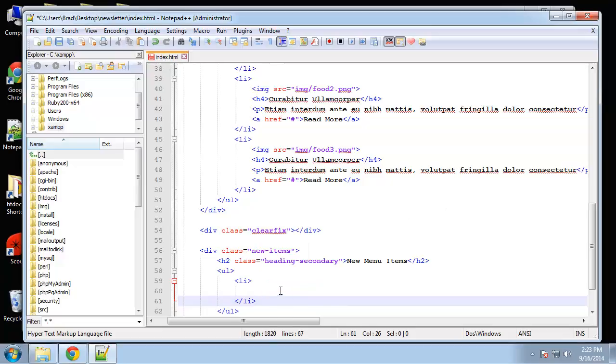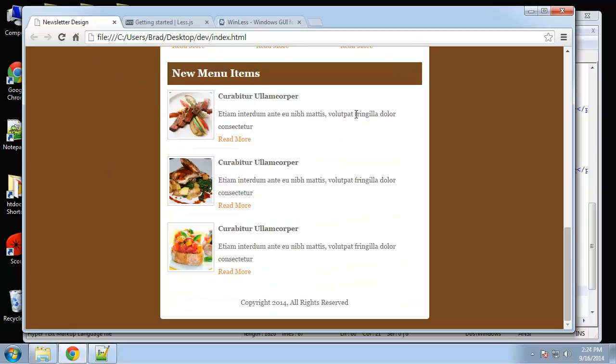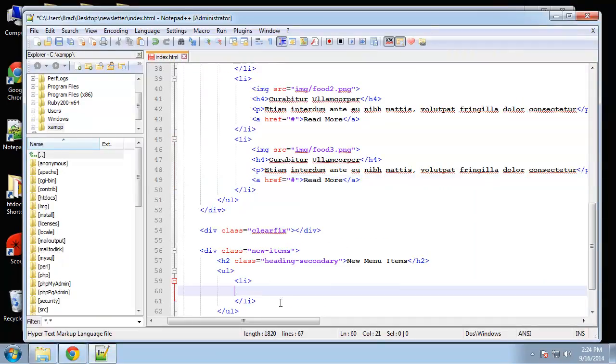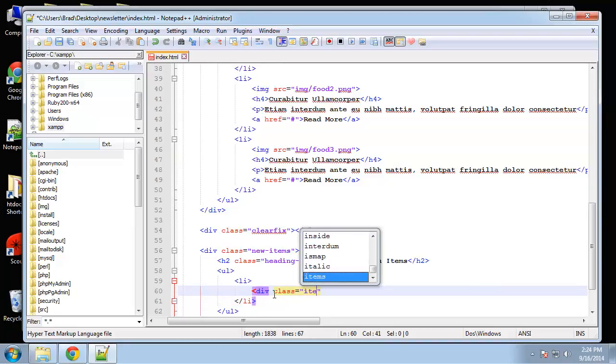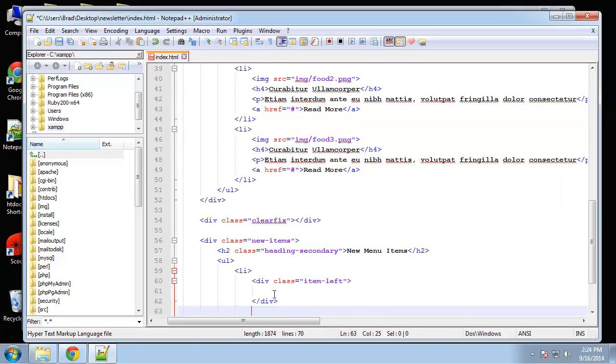Alright, so let's take a look at the final template. So this is the list. These are the list items. We have 3 of them. And we have an image, which is going to float to the left, and then the text will go to the right. So I'm going to create 2 divs inside each list item called item left and item right. So this will be item left. Okay, and then we'll do div class item right.